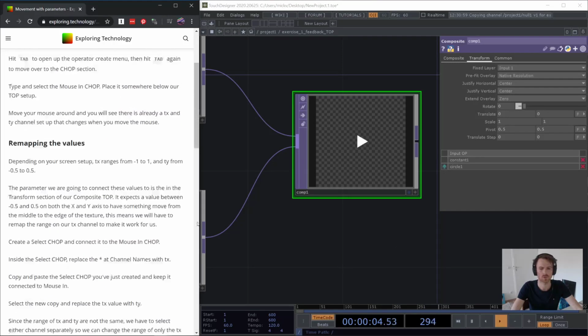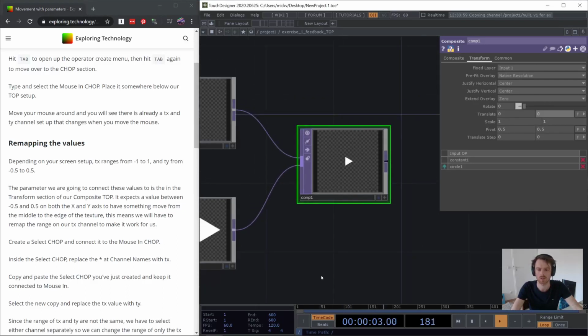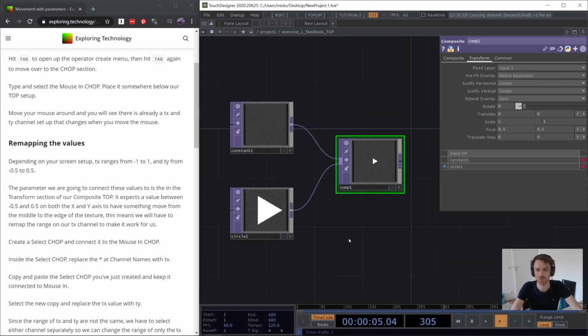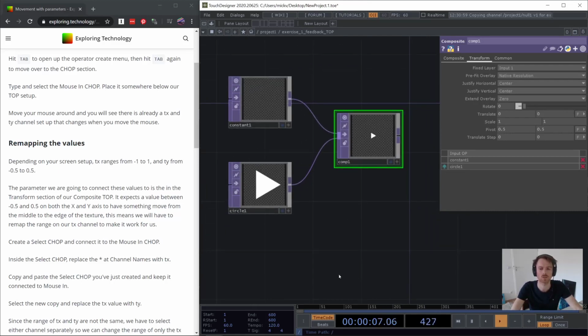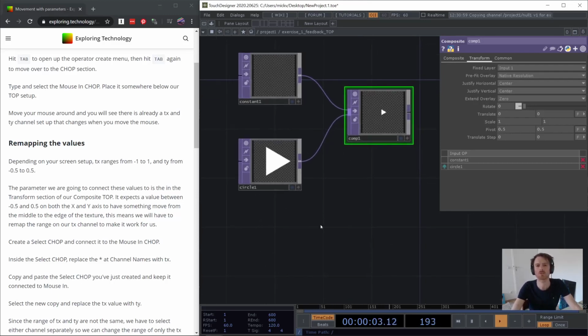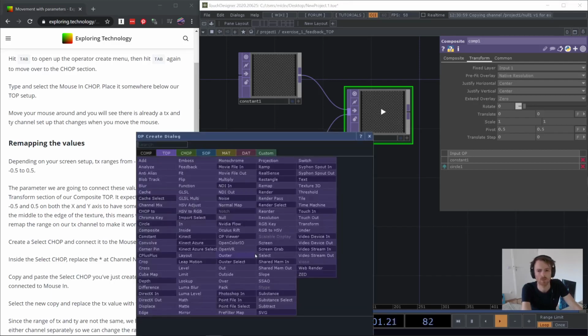Okay, so as you can see, we have this x axis that we can move around, and we have this y axis that we can move around. What I would like to be doing with you guys is to make this little object move in the same way as our mouse does. And for this, we need to go and add a chop. This chop is called a mouse in chop. So you can go ahead and click top and then click on chop.